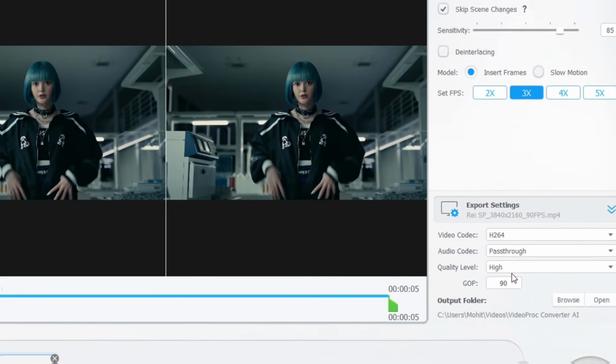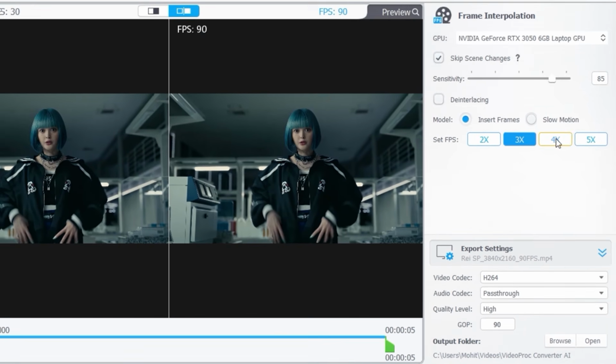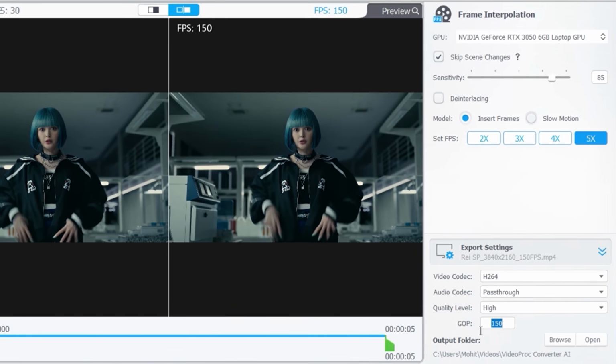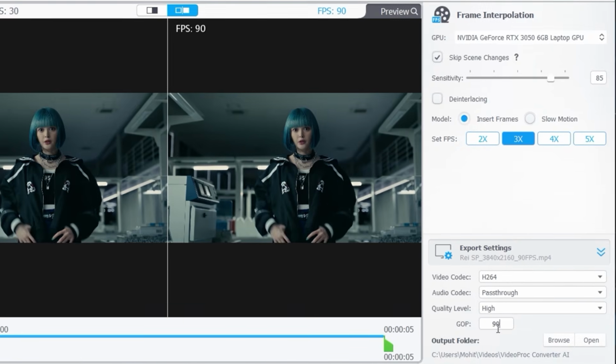So the video's frame rate will increase to 90 FPS, as you can see. You can even go up to 150 frames per second. But I'll keep it at 3x for this video.